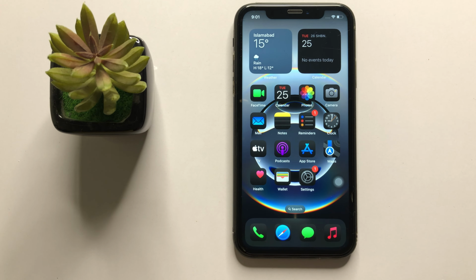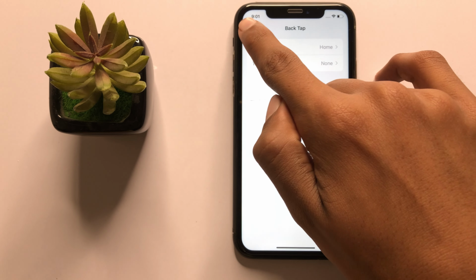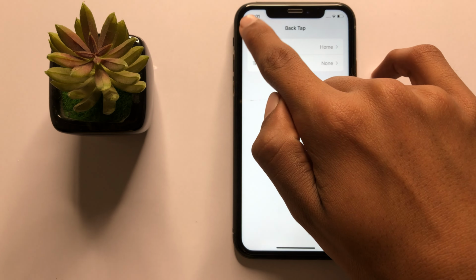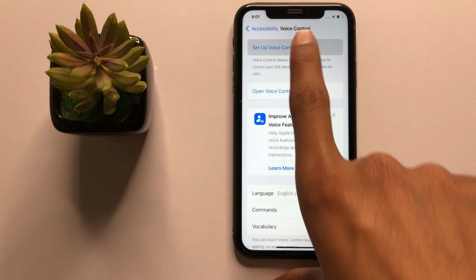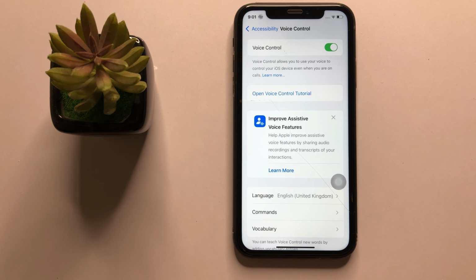After that, another solution is to open settings. Go back and open accessibility and then click on voice control. Now here you can set up your voice control. Now click on continue and then click on done.